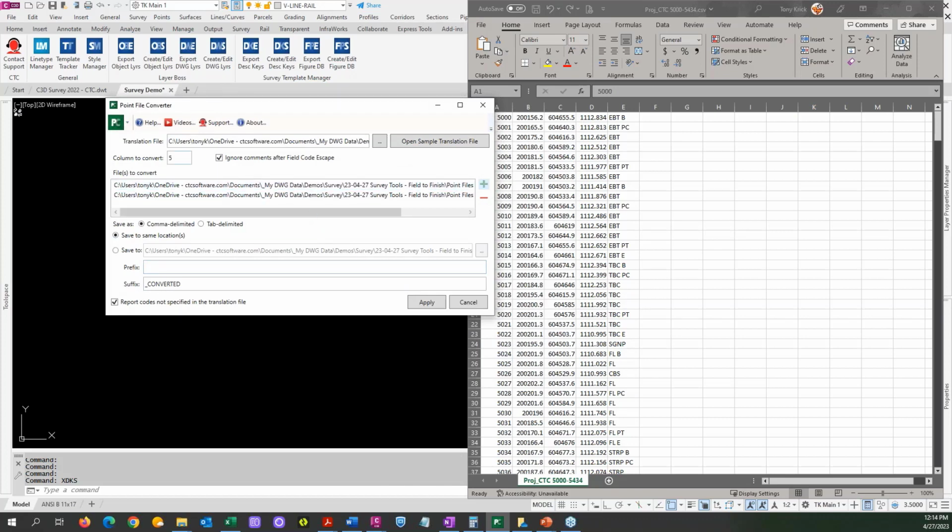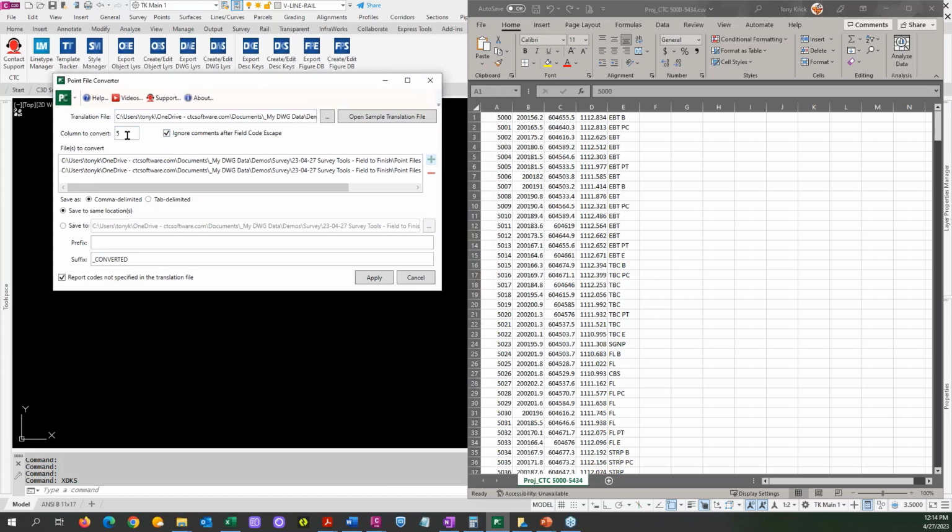So we've got that one. So what do we have here? This is going to ignore comments after field codes. If you're using multi-line descriptors, if they shot something, a tree or a fence, and they said it was broken or something, I guess we don't really care about that. And so convert, what column are we going to convert? Well, this is a typical point number, northing, easting, elevation, description. So we want to do the description, that's the 5th column. Okay, Excel-based stuff. And we're going to save it as a comma delimited CSV.